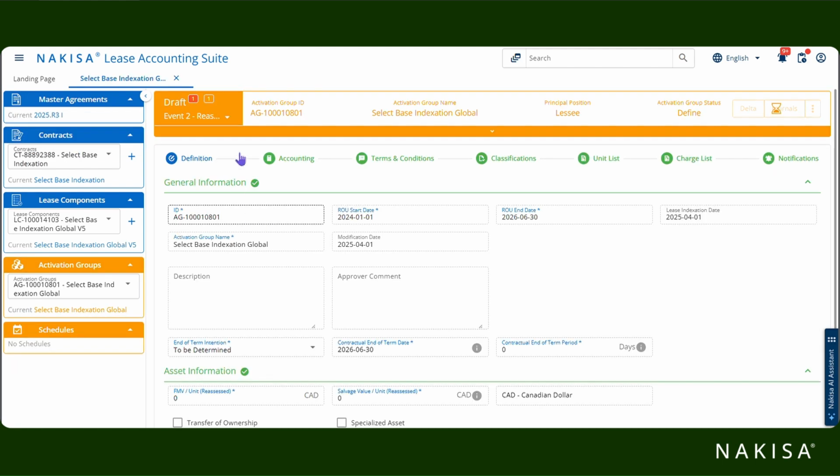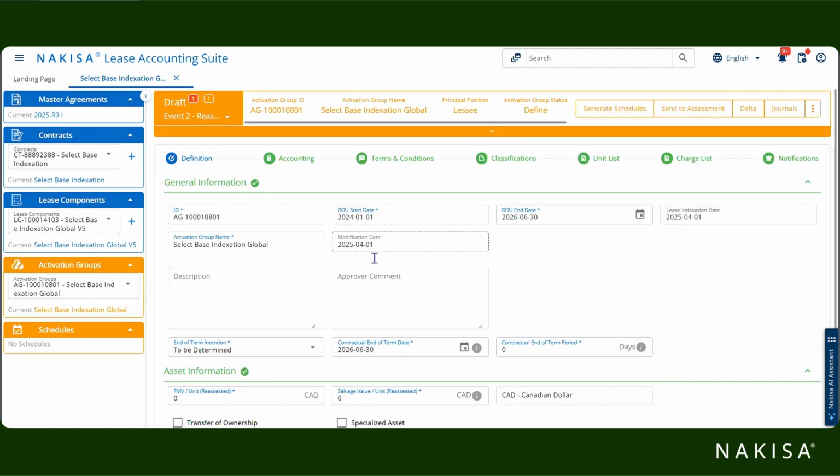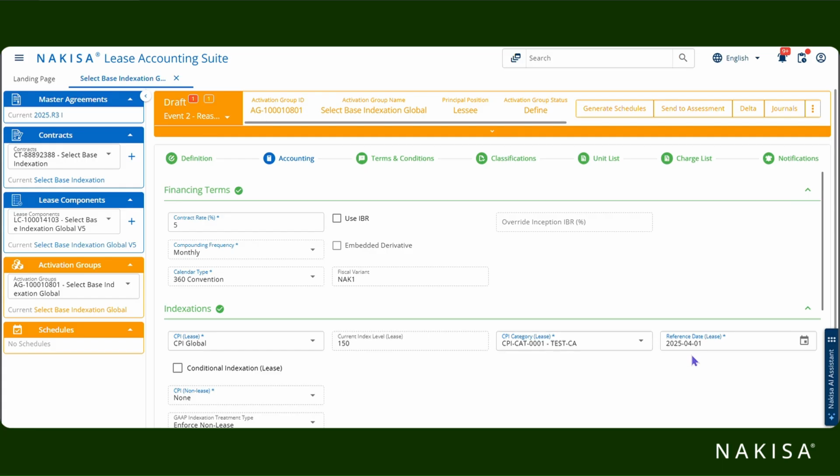So I'm here in a draft that I had created, and we have selected the modification date to be April 1st, 2025. If I come to the accounting tab, we will see that the reference rate for that is 150. Now I need to change the base rate.